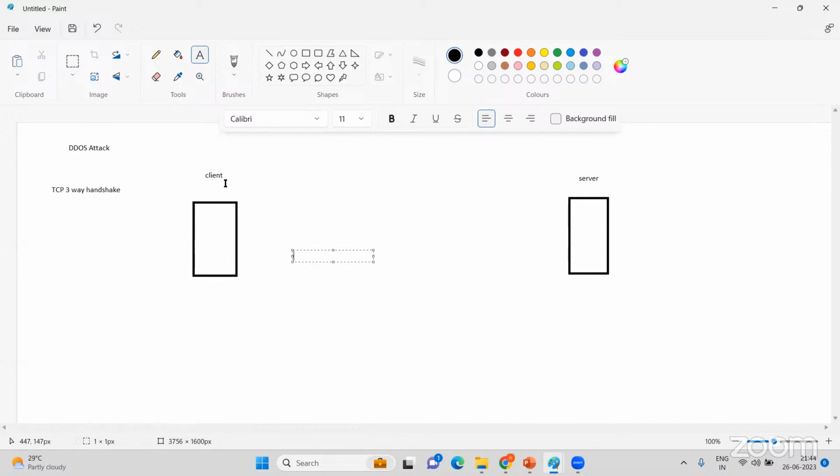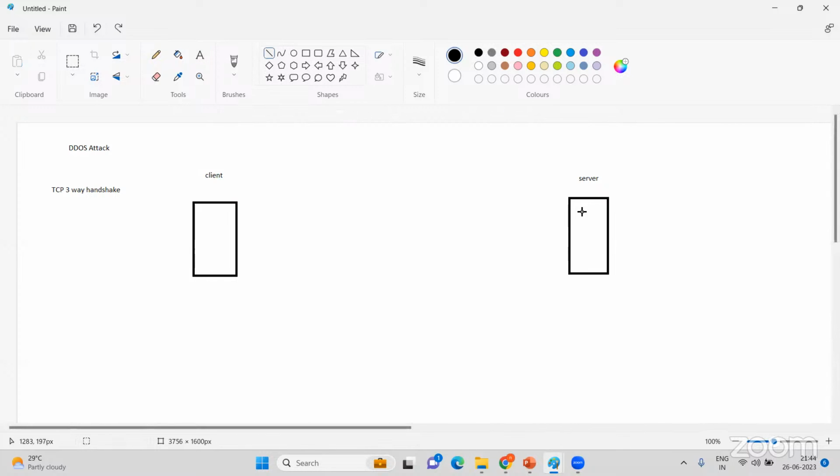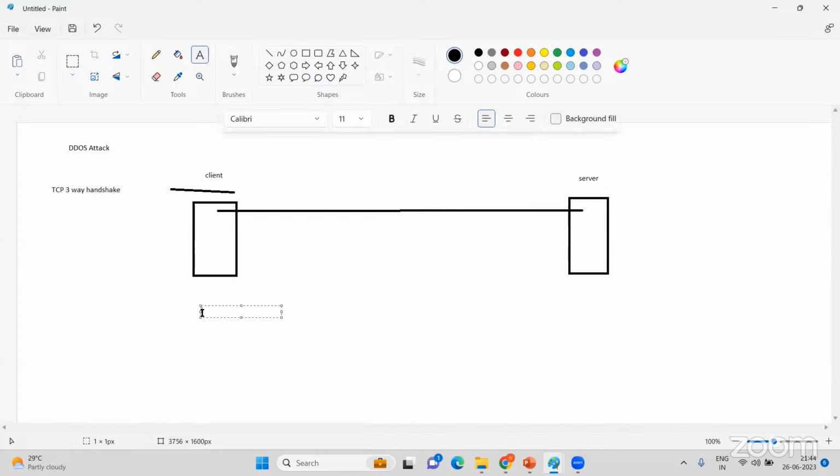Same case with the client and the server. Your server is client facing, and this client can access the application from anywhere. It can be accessed from anywhere in the world.